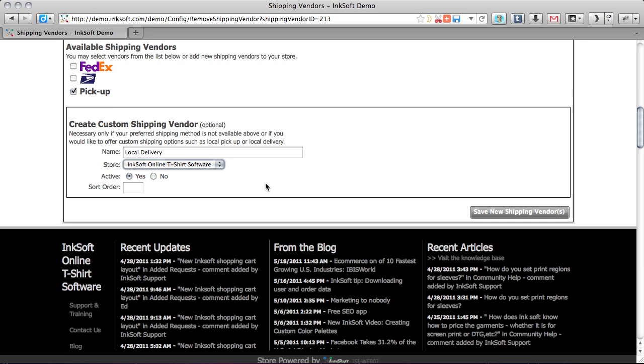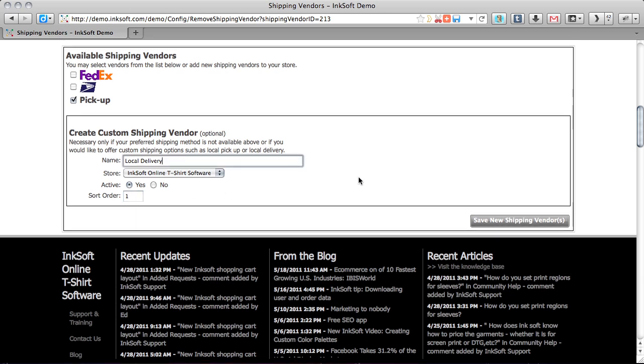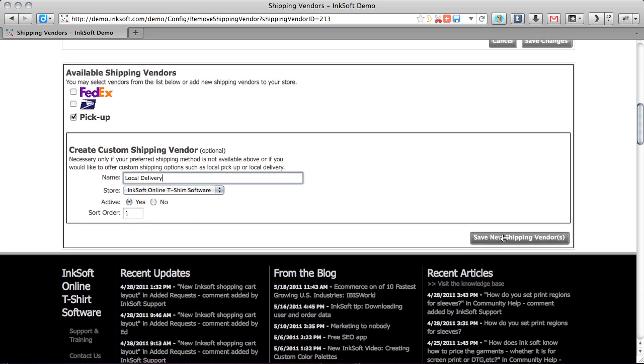So if I set up a high school store or a school store or a company store, it's probably going to be inappropriate to have shipping options because it's a local organization and they're always going to pick up, or there's going to be local delivery. So again, you can create a custom shipping method, and you can activate that and of course choose the sort order. So I'll go ahead and now activate pickup and a custom shipping method.